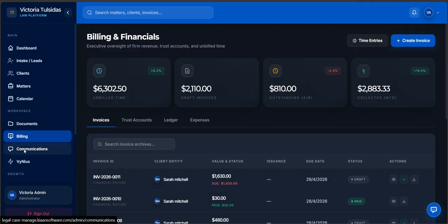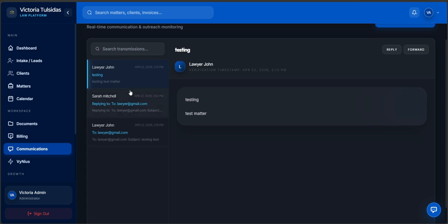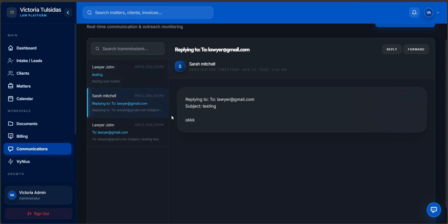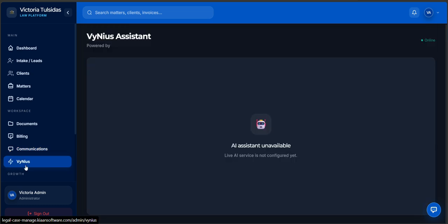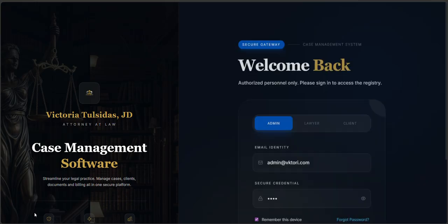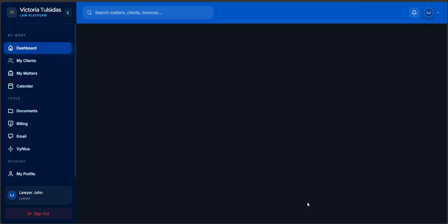After that, you can go to the communication menu page. And you can easily communicate with clients and lawyers, and this is very helpful for the AI assistant. And you can easily log out. And this is the lawyer dashboard.